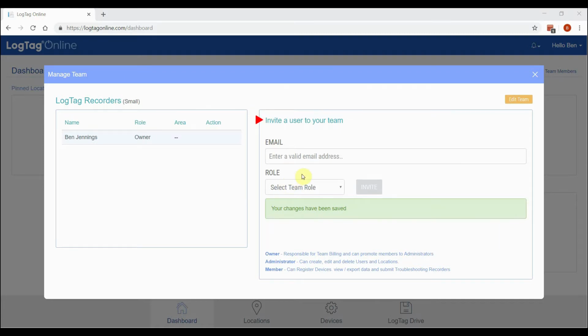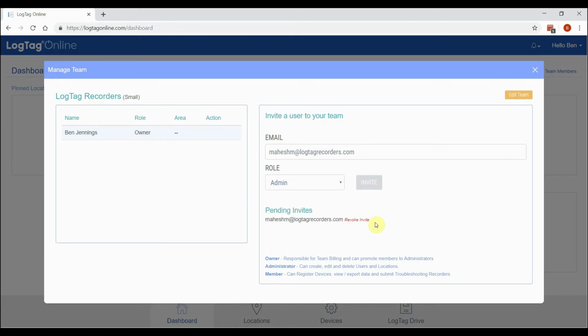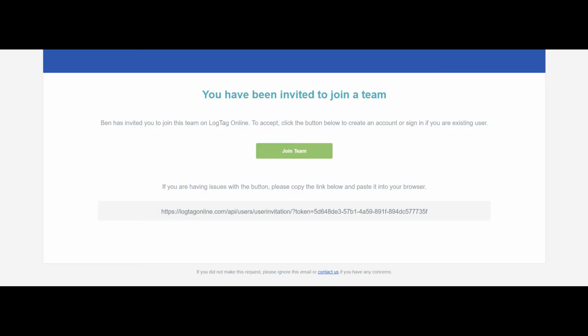Use the form on the right-hand side to invite other people to your team. Simply enter their email address, select an area if multiple areas exist, specify their account role, and finally click Invite. They will receive an email inviting them to join your team.